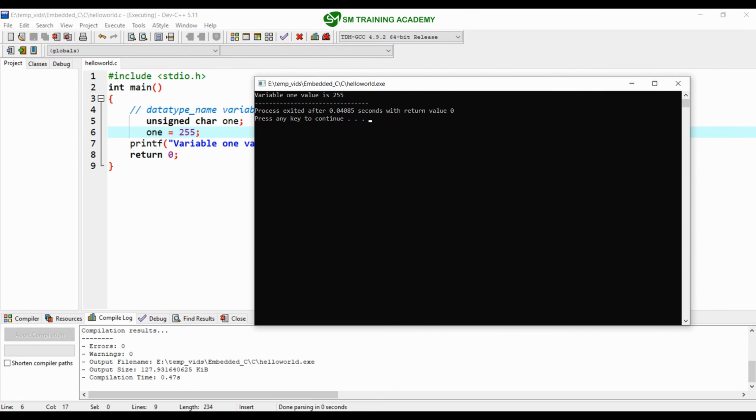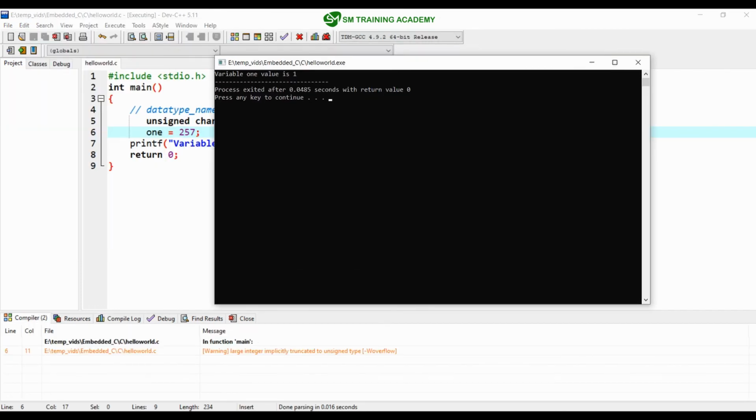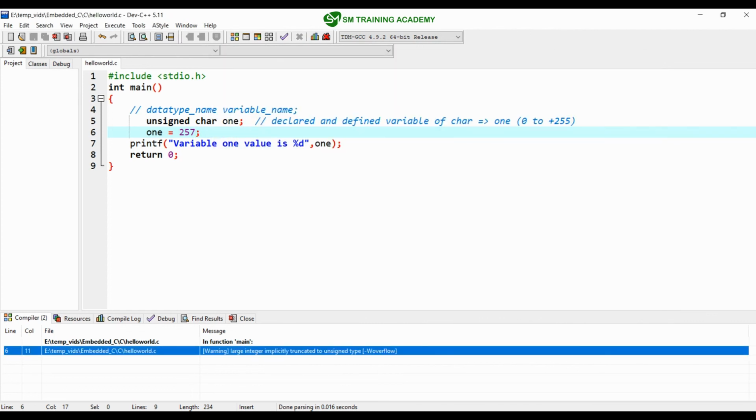You can see 255 has been stored, and when I exceed this, when I provide 256, the value stored will be 0 because it will be rotating to the beginning, and when I provide 257, the value will be 1 again, because 255 is the maximum value; 256 will be rotated to 0 and 257 will be rotated to the value 1. Let me just test this. You can see the variable 1 value is 1. So the maximum value is 255. You can see the warning here, large integer implicitly truncated to unsigned type. That is, it is mentioning that the variable has overflowed.